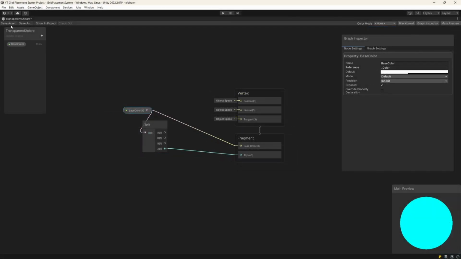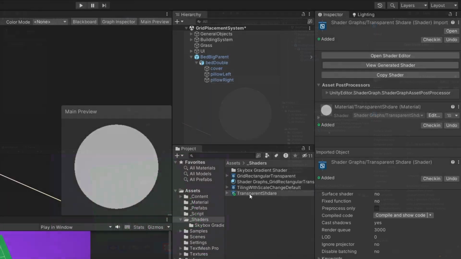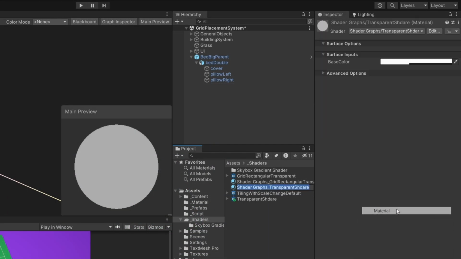So let's save the asset using the button, and let's go back to our inspector. Now, let's select in the projects tab our new shader, right click on this, create, and we are going to select material. And this will be our transparent material.